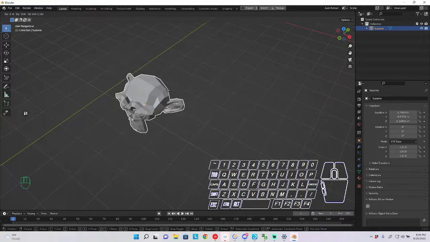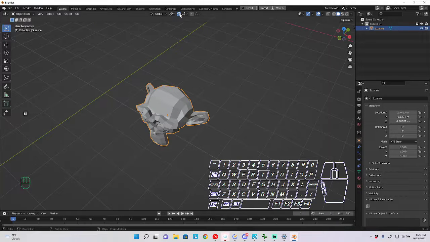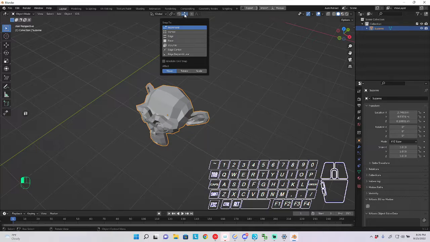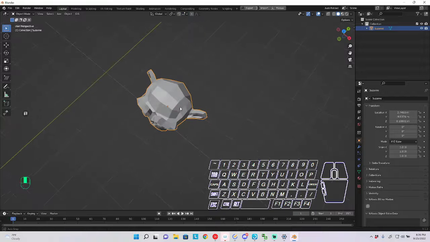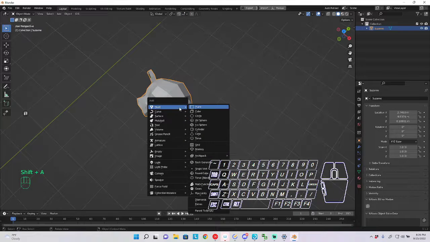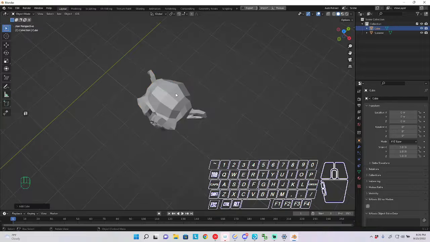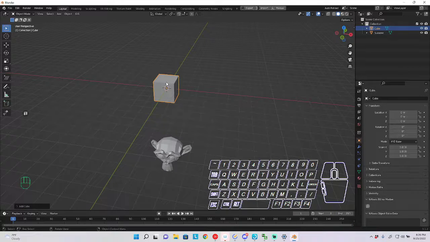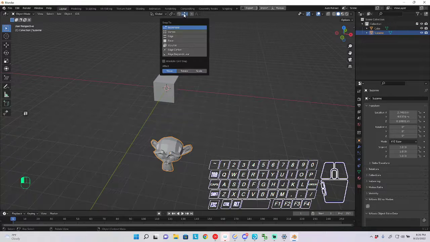I prefer to use the control key though, just keep the snapping off and only turn it on when I need it, by pressing and holding control. Say I bring in a cube here, Shift A, grab a cube, and I want to align this monkey head to the cube in some way. What we can do is, you see you have these vertex, edge, and face. There's also volume. I mainly use these top three, but there's a couple other ones here that we might test out at some point too.